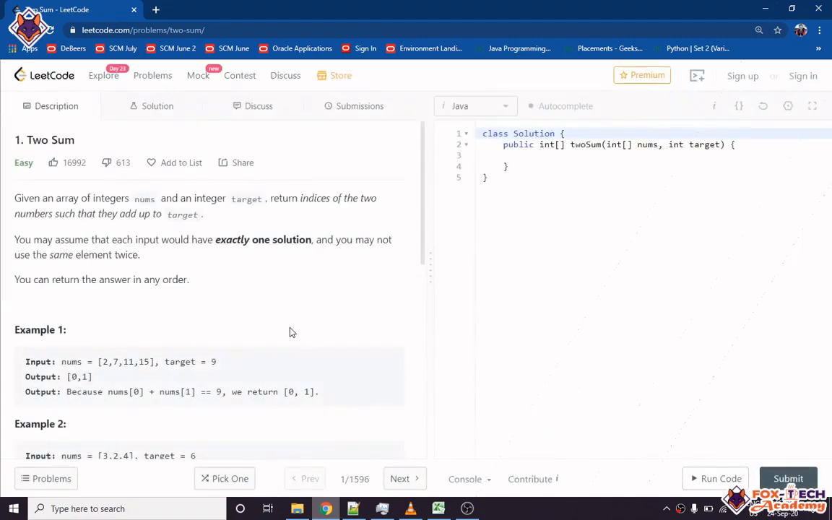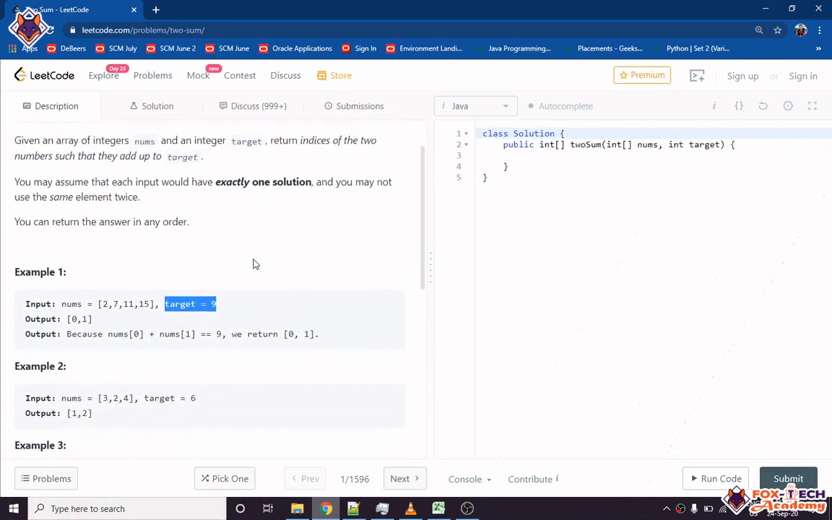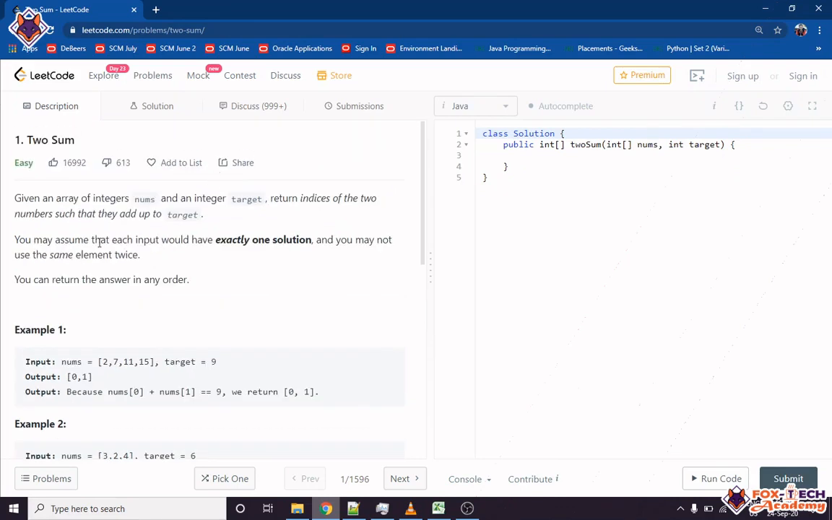If you will see in this problem, we are given one array as input and our target is 9. So let's see what is there. Given an array of integers nums, named nums, and an integer target, return indices of the numbers such that they add up to the target. Okay, right. So let's see.